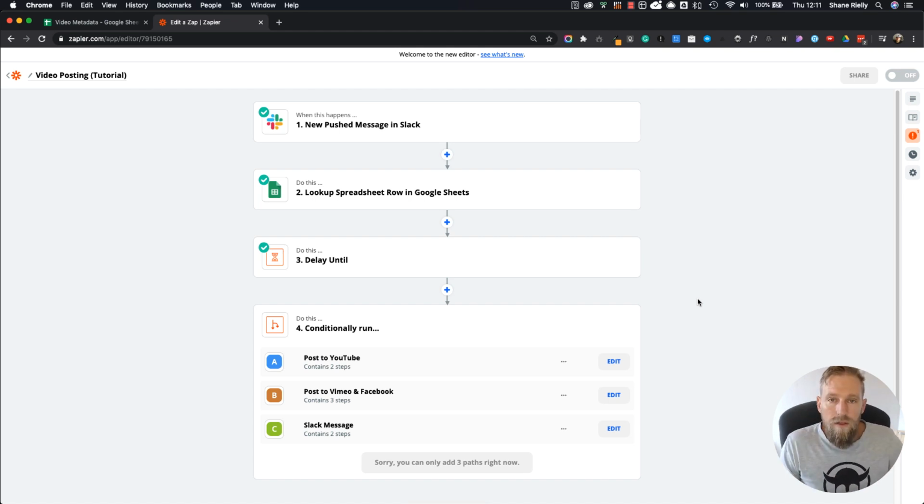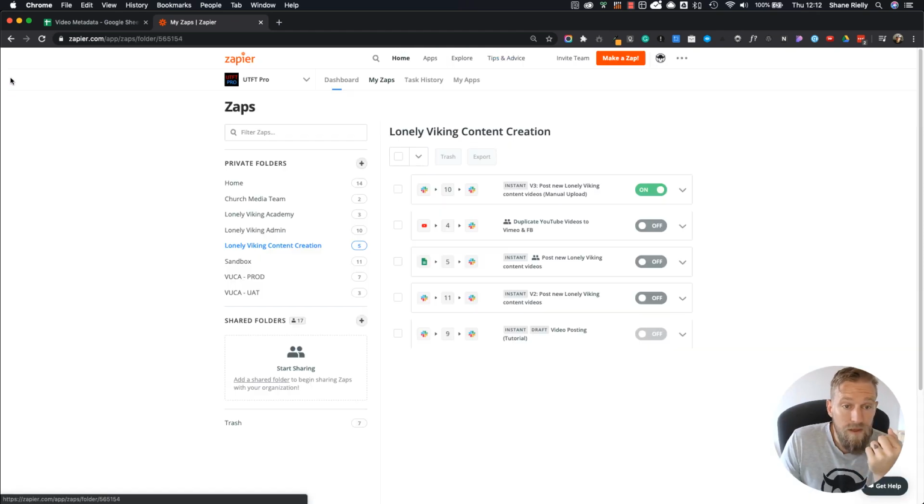And there was one more step that I left out. I'll show you in the other Zap. It uses the YouTube video to create a draft blog on our website. Okay, so that I thought was also pretty cool, because Zapier works with WordPress as well. So that worked. So it delays, it then posts to whichever of the services we selected. It posts a draft blog post to our website, and then sends a Slack message to say, hey, everything was done.